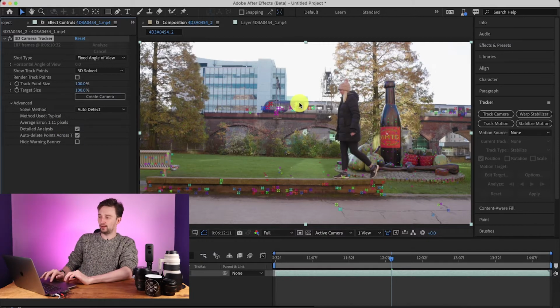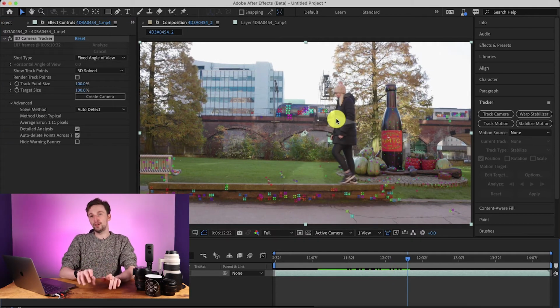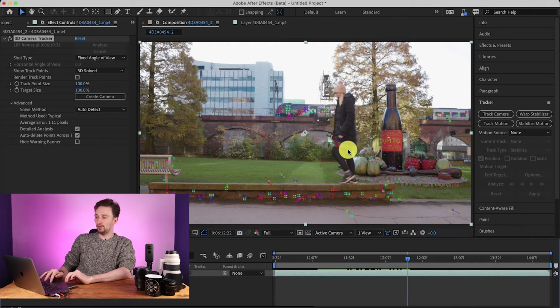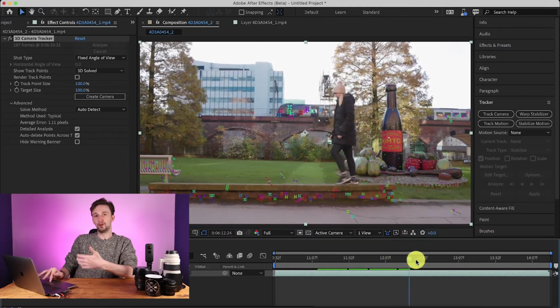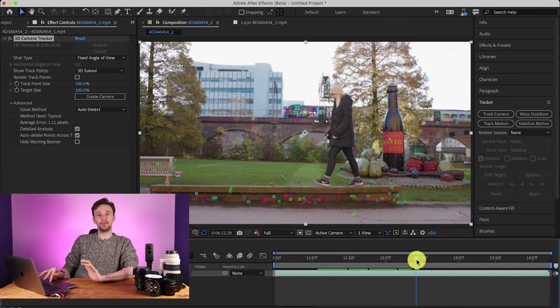The first element is the train in the background. As you can see here, we've actually got some tracking points on the train. The train is moving the same direction as the camera, but it's moving at a slightly different speed. So that tracking data is all a bit wrong. And we've also got a few tracking points on Holly here, so that means that she's influencing the camera solve. So we want to get rid of these points.